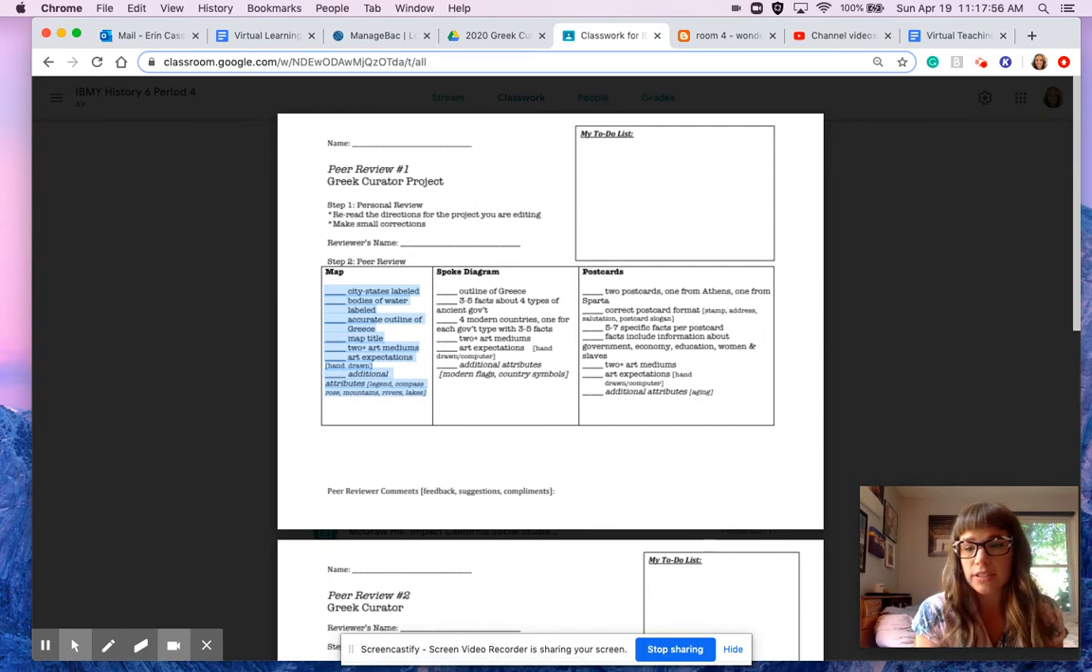Map title, you need to have a title for it. So it should say Greece somewhere, or map of Greece or map of ancient Greece. Two or more art mediums is only going to apply if you do it by hand. So I don't want just paper and pencil, unless actually if that's all you have and you can just shade it in and it looks really nice, great.